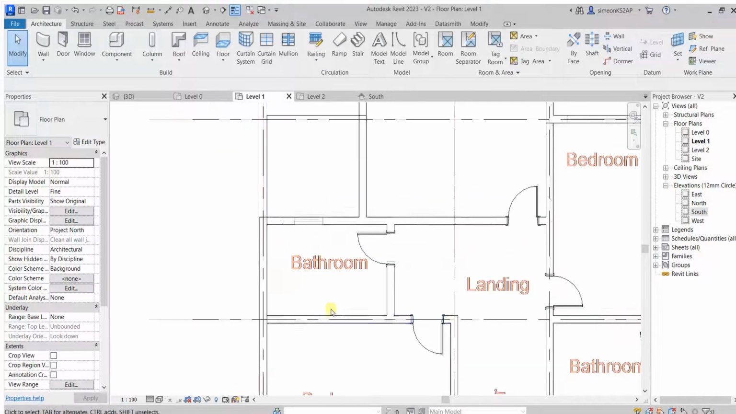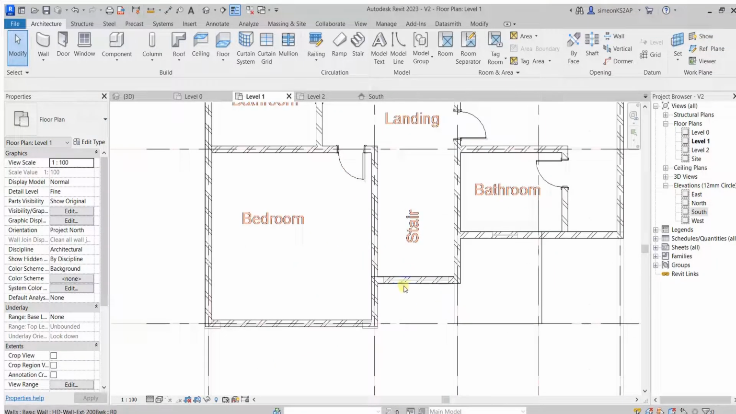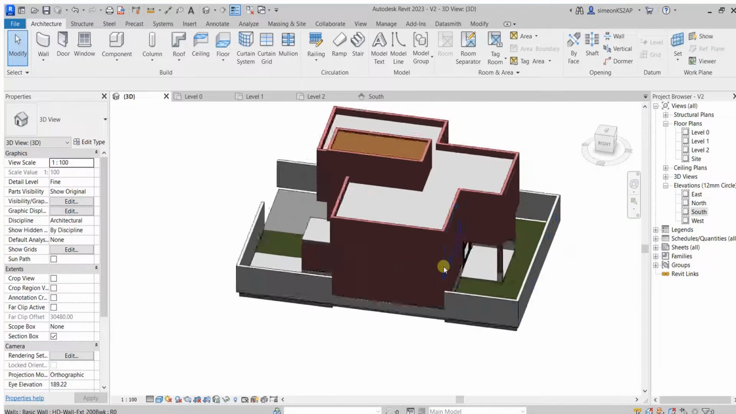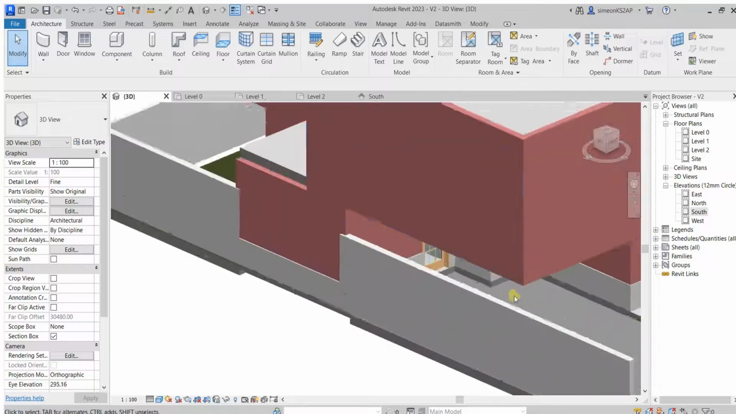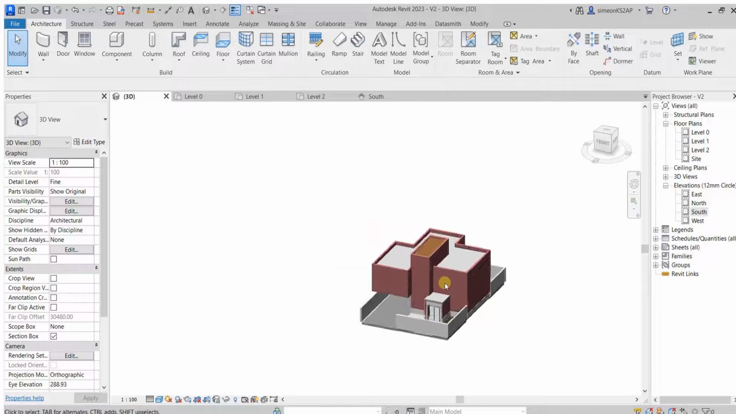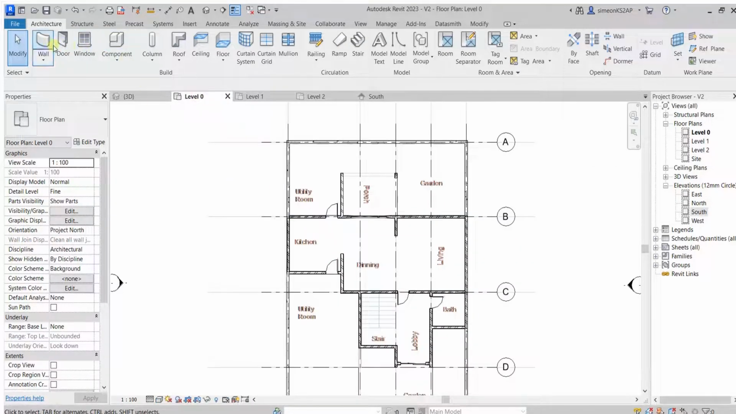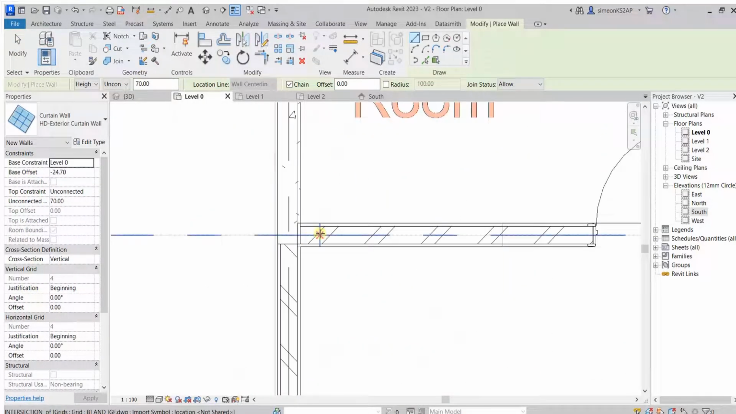Now we are going to do the remaining with windows. Let's see what we have done. We can't really see it right now because most of the doors are interior. Now I'm going to go to level 0 and I'm going to start placing windows. For these windows I'm going to still use the curtain walls.